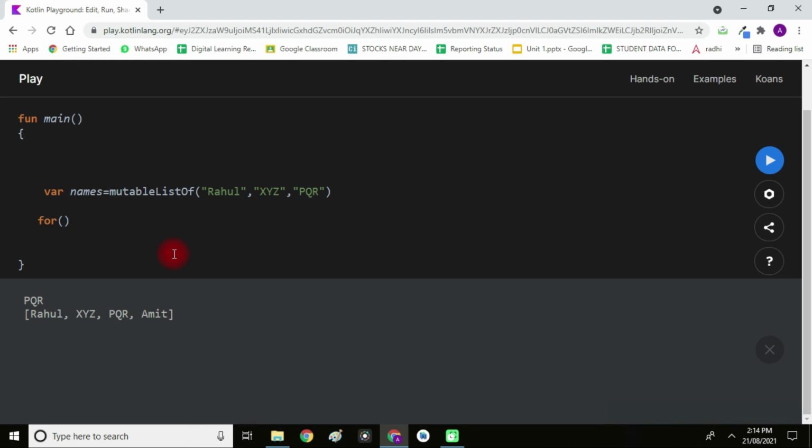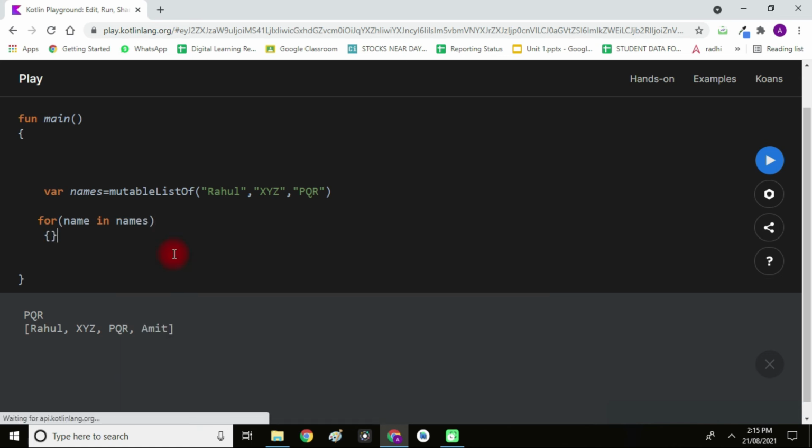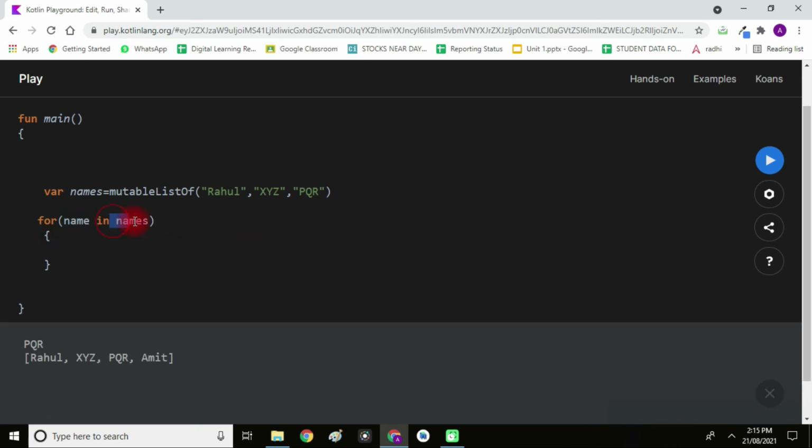If I am using a for loop, you need to write the for, then you have to use a variable. Here the variable which I am using is name, which will point to all the names. So you need to write name in names. What does this statement mean? This name is pointing to all the elements of names. In the start, from where our loop starts, this name will point to Rahul, then automatically this loop will be incremented, then this name will point to XYZ, then the loop will be incremented, and then this name will point to PQR. So this is the pointer which is going to traverse through all these elements.